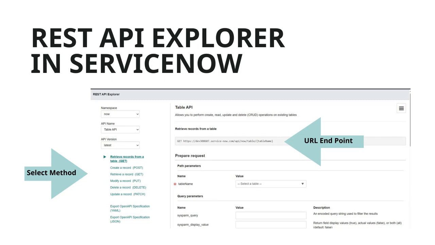All right, now let's move on to selecting the method for accessing our API. The key point here is the URL endpoint, which is essentially the address we use to connect to the API. When working within ServiceNow, we have a handy tool called the REST API Explorer. This Explorer makes it really straightforward to test and explore different API calls without needing to write all the code up front.